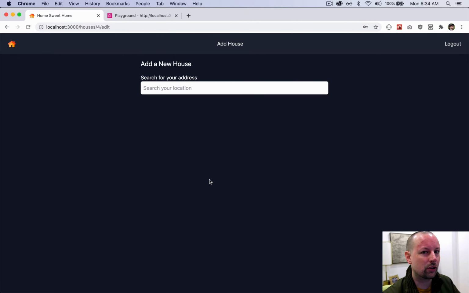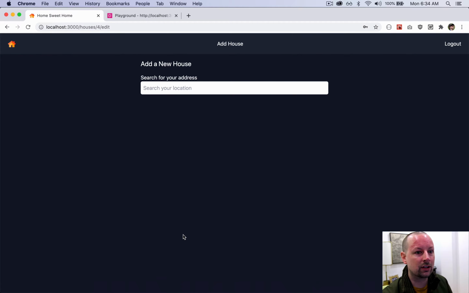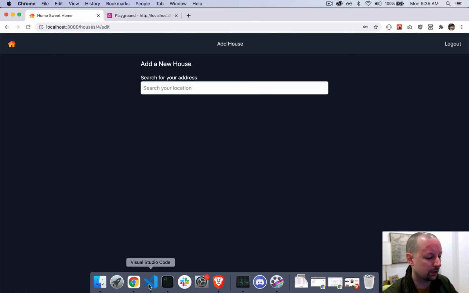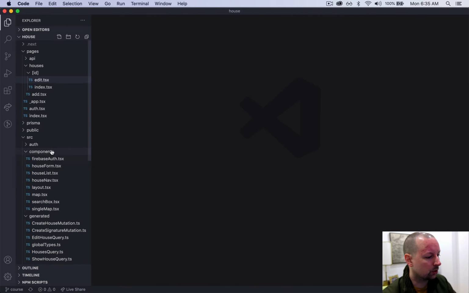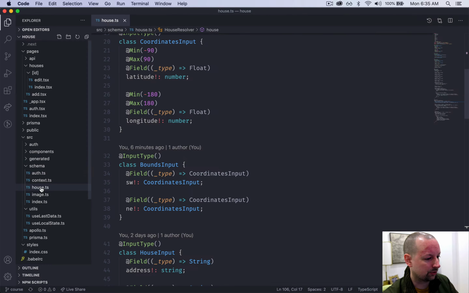So we're actually going to start on the back end here. We're going to go create a mutation to update an existing house. And then we'll work ourselves back to the front end to modify this form so that it can call the mutation that we're going to create. So in the code, we're going to go into src schema house.